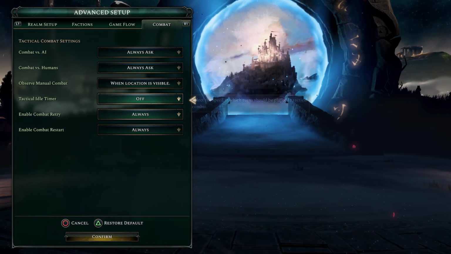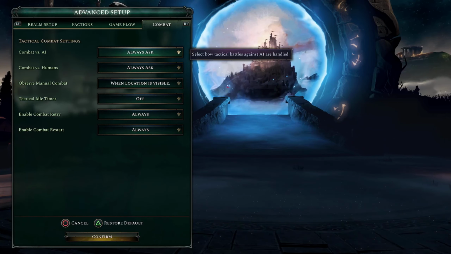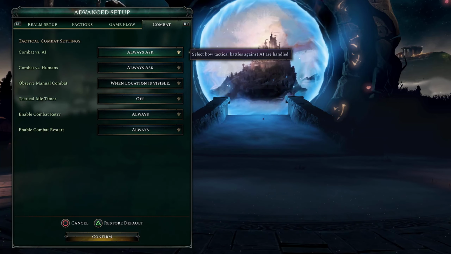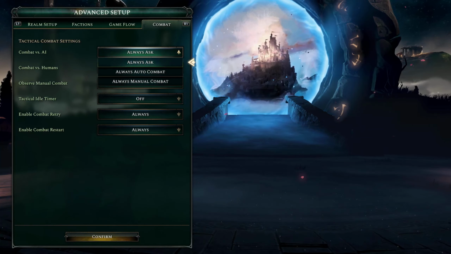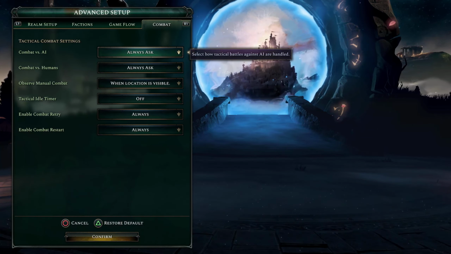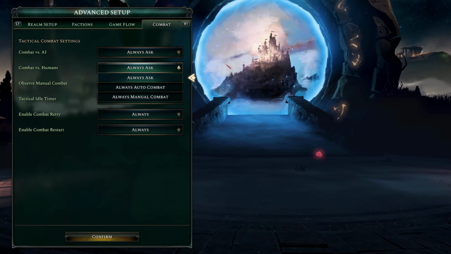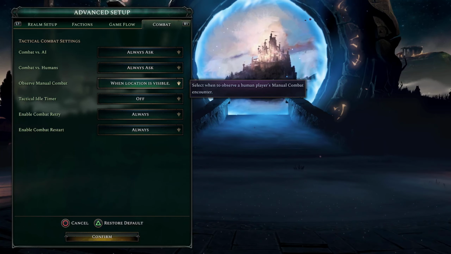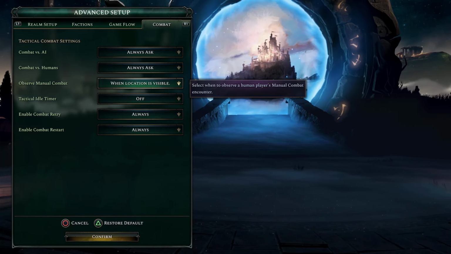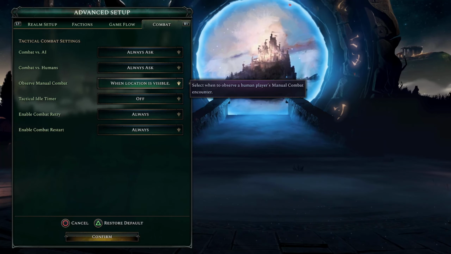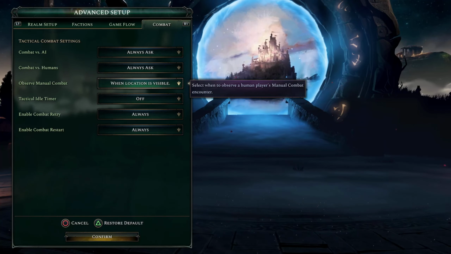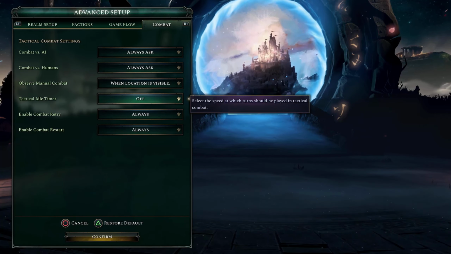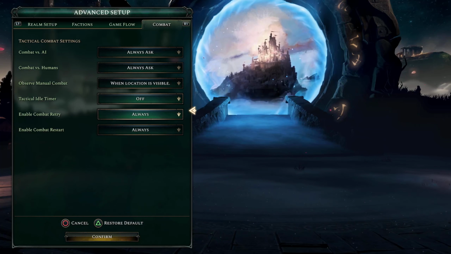And then the combat. Tactical combat settings. Combat versus the AI. Select how tactical battles against AI are handled. Just always ask, always auto combat, always manual combat. I like being asked. Combat versus humans, same thing. Observe manual combat. When locations visible, select when to observe a human player's manual combat encounters. Tactical idle timer. Select the speed at which turns should be played in tactical combat.